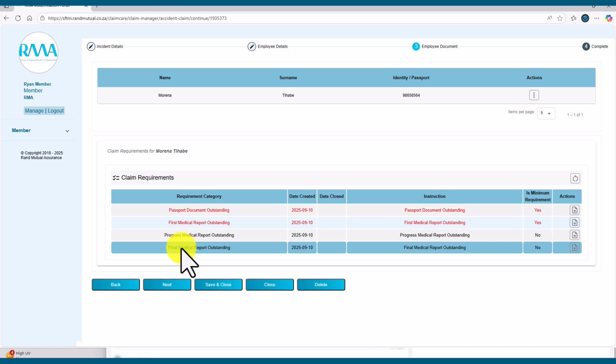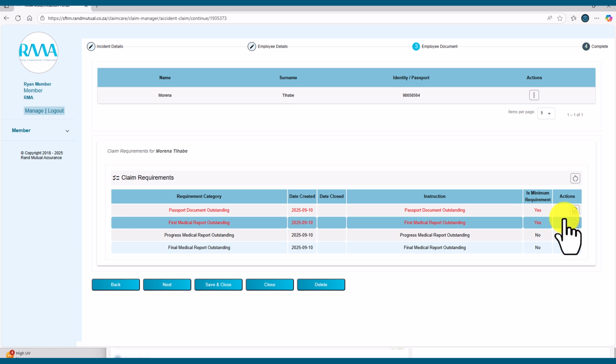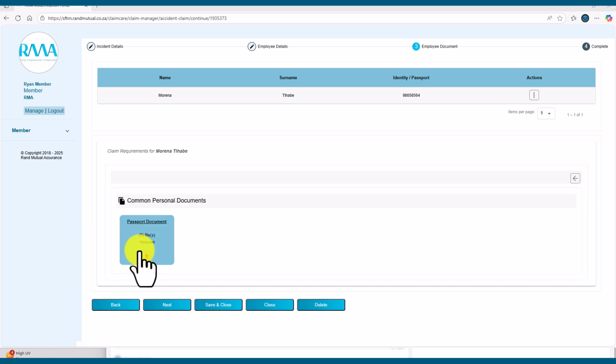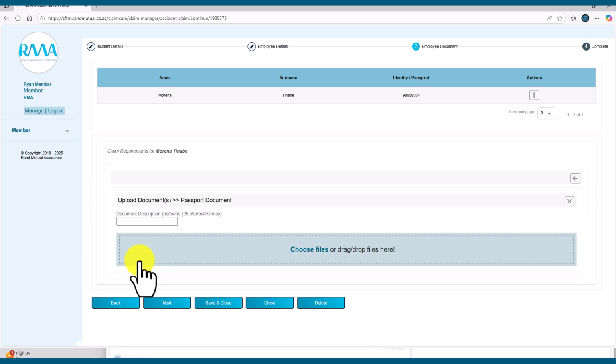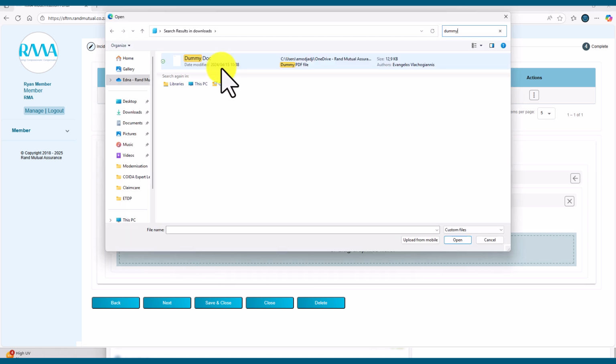To upload a document, click the Upload icon in the Actions column next to the Outstanding requirement. On the Upload screen, click the Upload arrow. Select the relevant document from your computer and click the green arrow to upload.